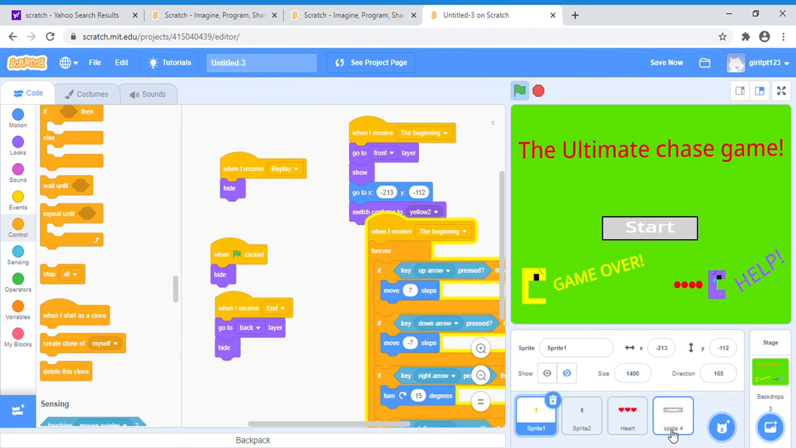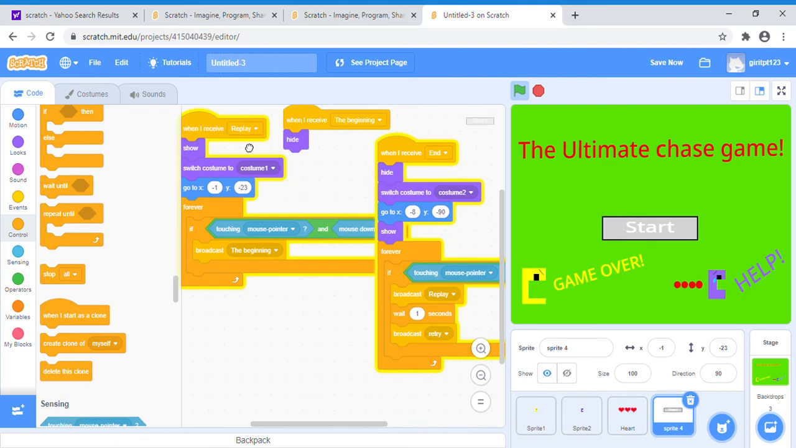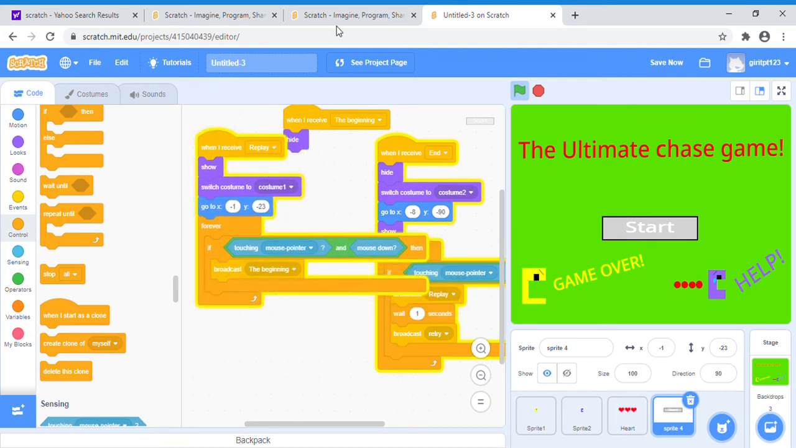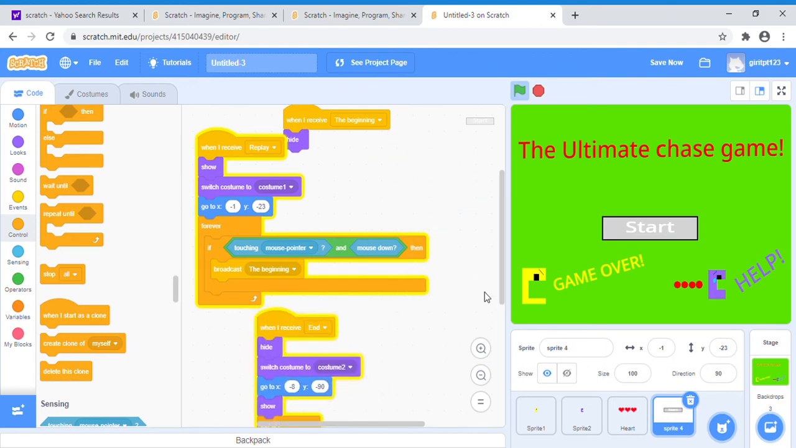Now let's go to sprite 4. The part we haven't coded really. I told you what this is. Now you might ask what when I receive end is. First of all, you might ask where do I receive the end?